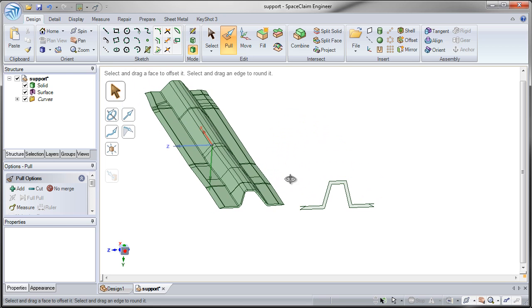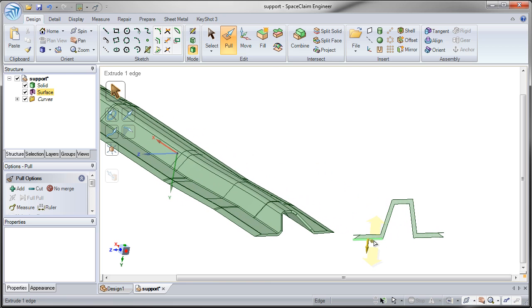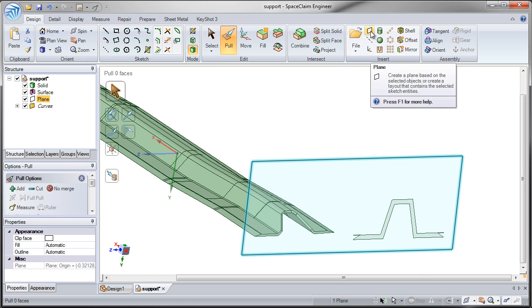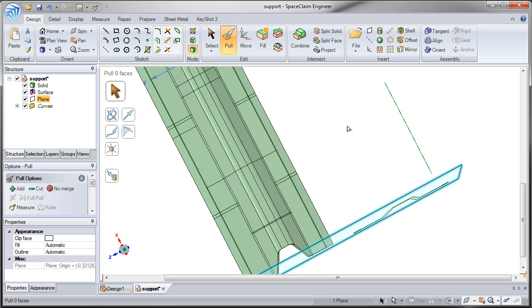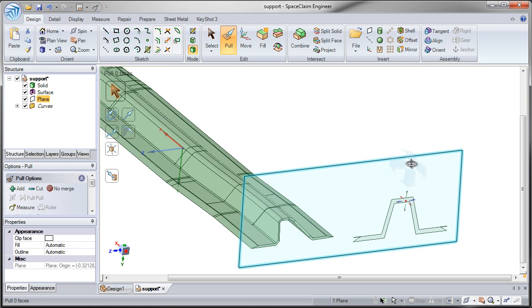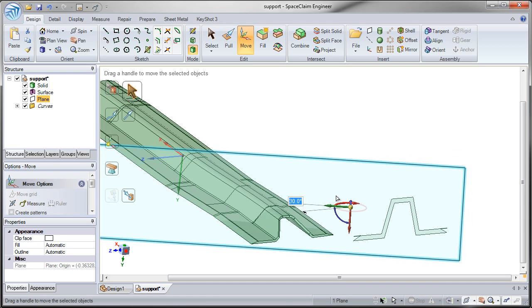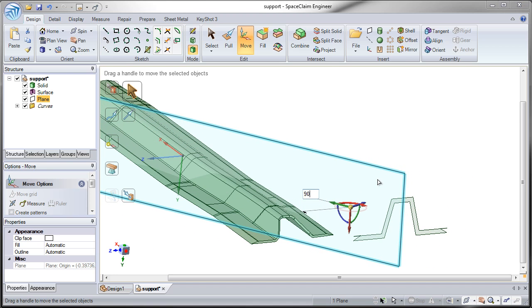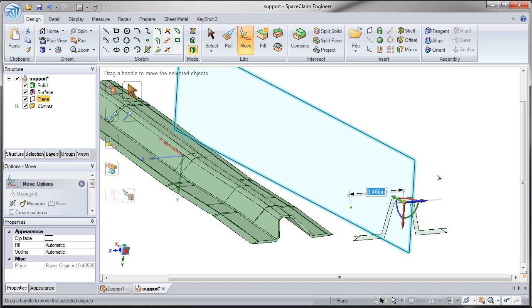Now the next thing we might want is, because this goes over and up and at these different angles, we may want to sketch a trajectory to pull this along. So the easiest way to do this is to first put a plane in the model. Now I want to sketch on the plane that goes this way down the part. So what I'm going to do is simply take the plane with the move tool and I'll rotate it 90. So in the red arrow, I'll choose 90 degrees and I'll use this to sweep along the path.